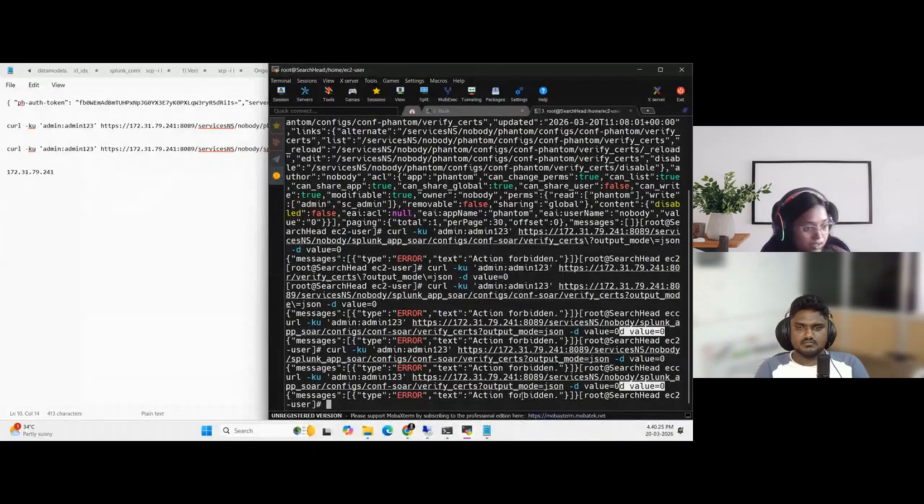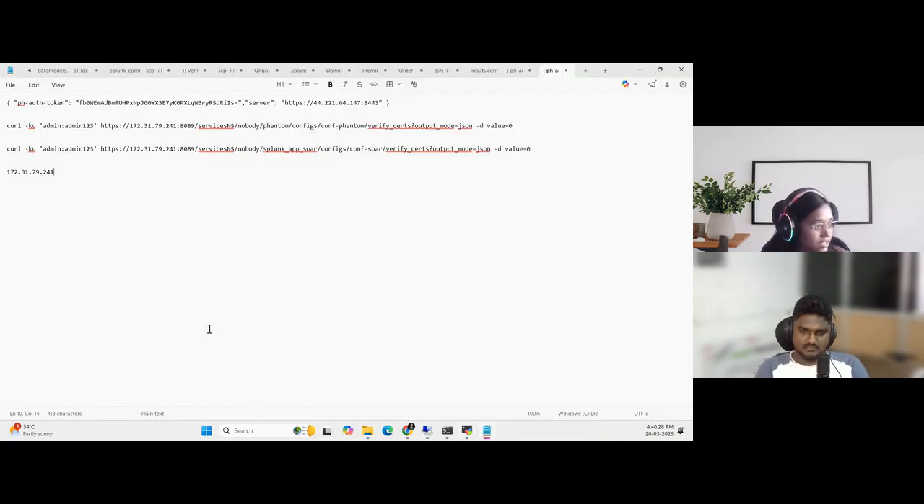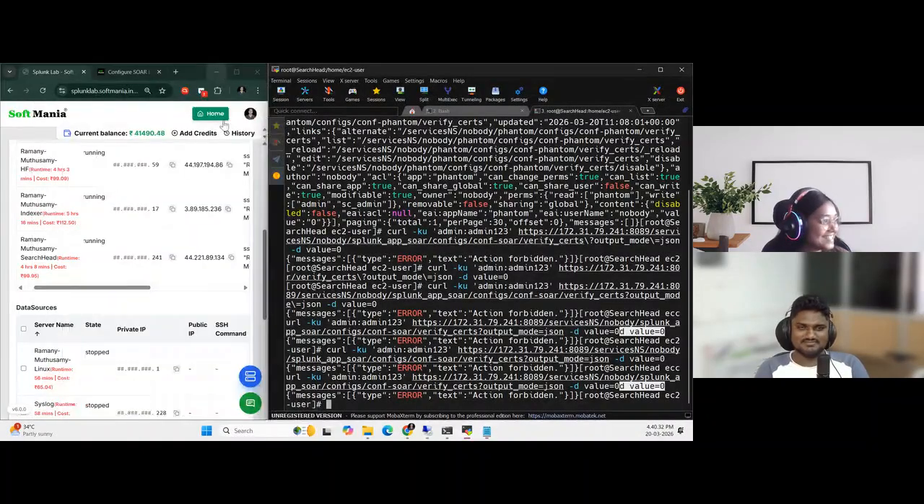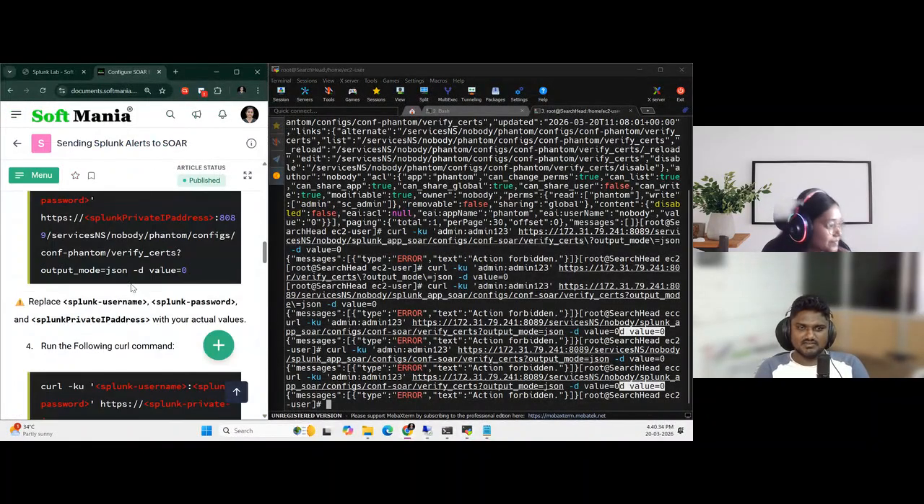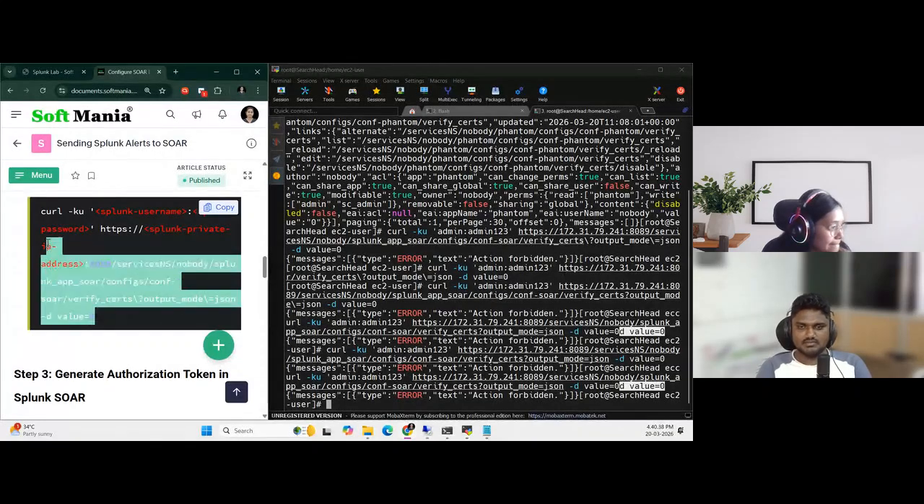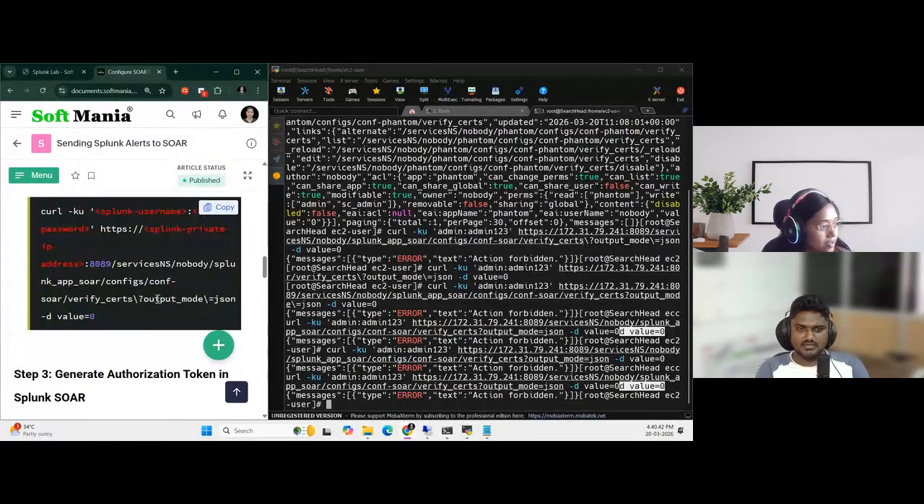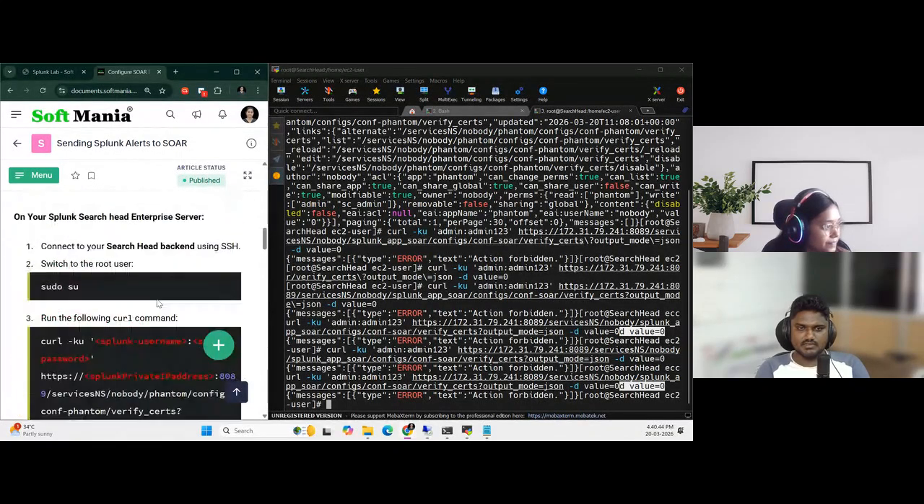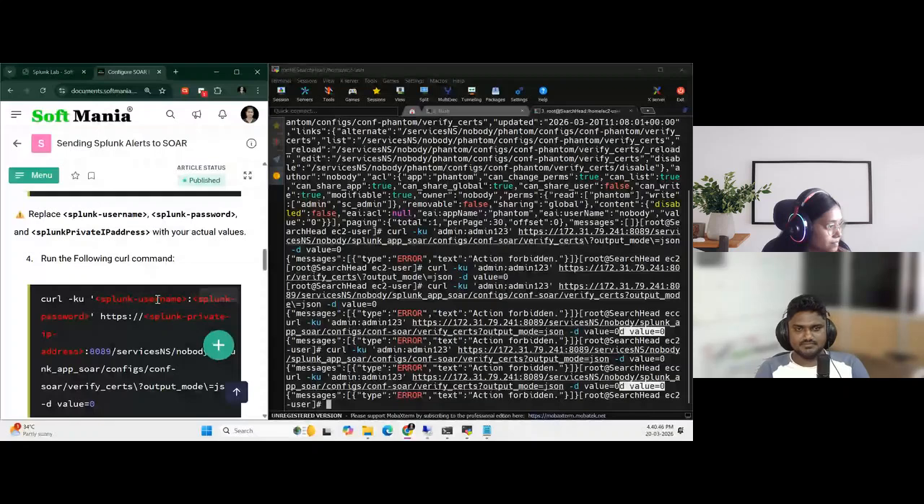Anyways, let's proceed with the steps, and I haven't faced this issue before. Actually, usually when the credentials are not correct, we get this action forbidden. So now I'm not sure why it is coming. Anyways, proceed to the next one. If they're throwing the error, then it will come.